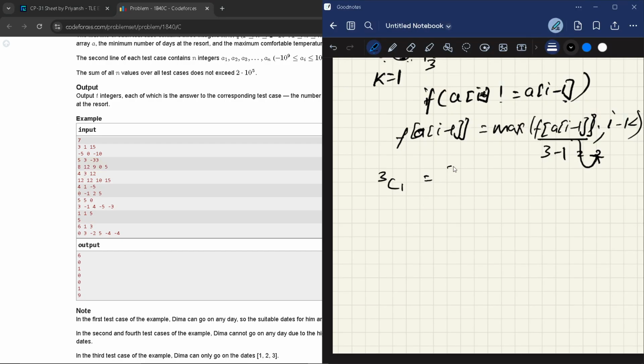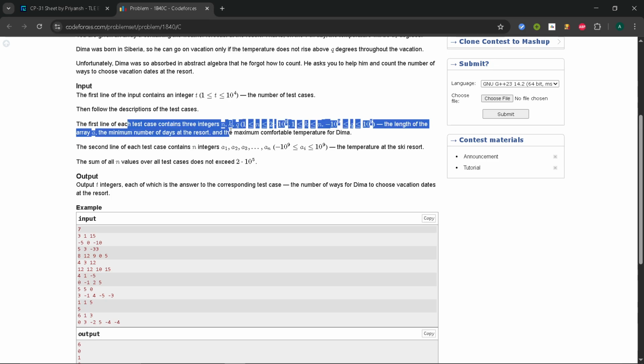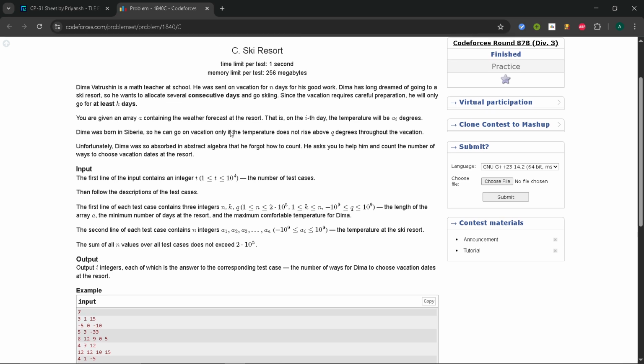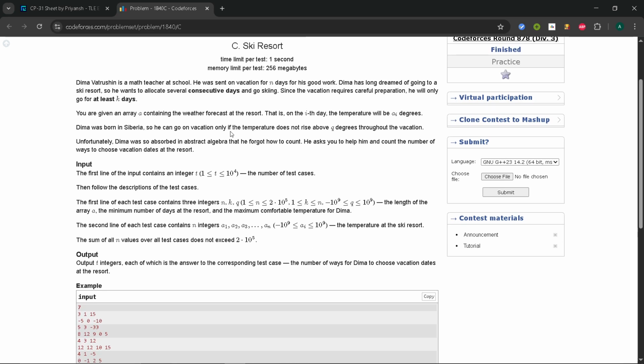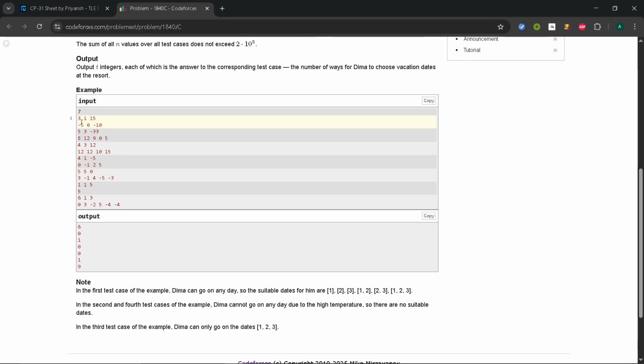What is 3C1? 3 factorial by 1 factorial into 2 factorial. It's 3. No, no, no. It doesn't work. You have to select any one element out of these 3. Vacation dates. N K Q. Minimum number of days at the resort. Okay. Okay, okay, got it. These are the minimum number of days.